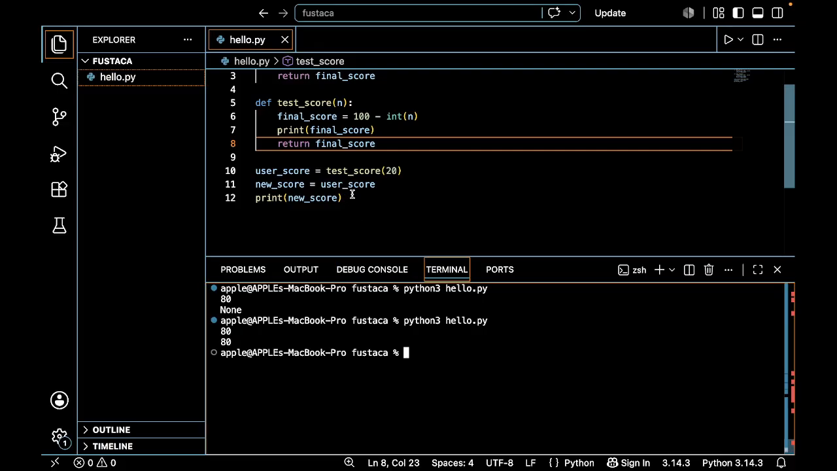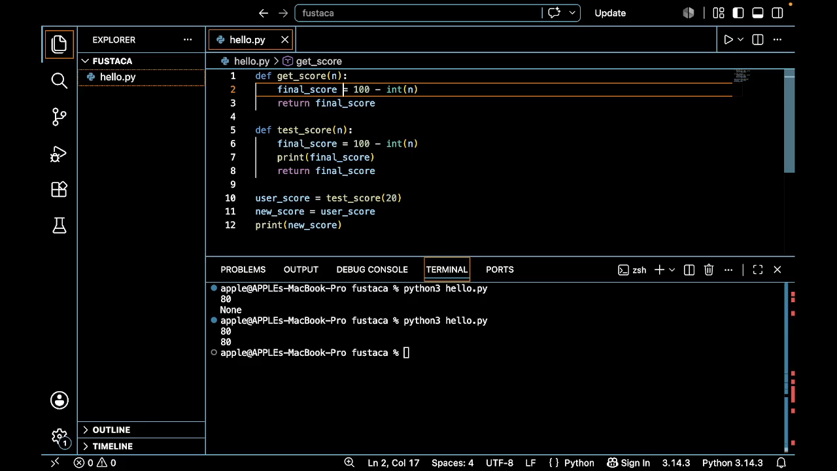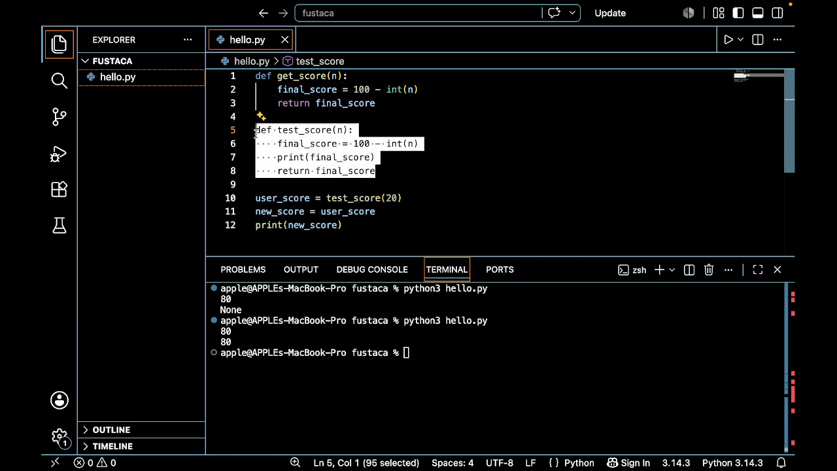Now let me also quickly show you something else before we go further into functions. Python works from top to bottom. Python works from top to bottom. It treats your code from the top and then comes straight down.